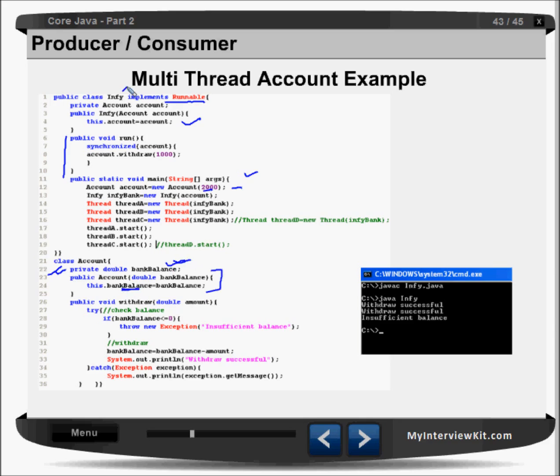Now we are creating an object of Infi and passing this account. Whatever account object has been created here is getting passed to Infi. Now we are getting three threads here: thread 1, thread 2, thread 3. And in all of them I am passing the Infi bank, so one account is there. Then we say thread 1 dot start, thread 2 dot start, thread 3 dot start, right? Now what is happening next? There is a withdrawal method in my account class which has been invoked here, right?